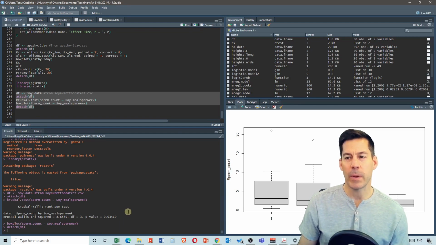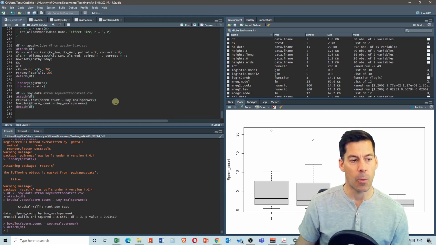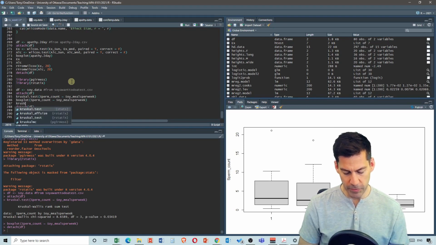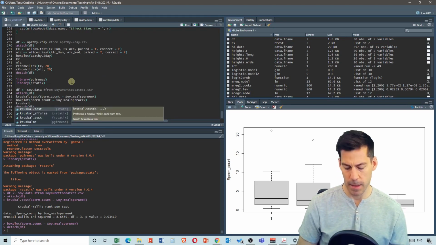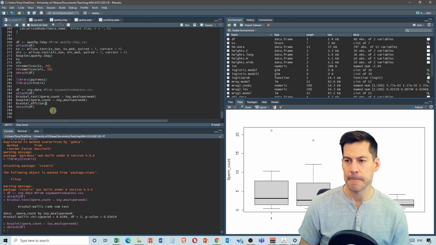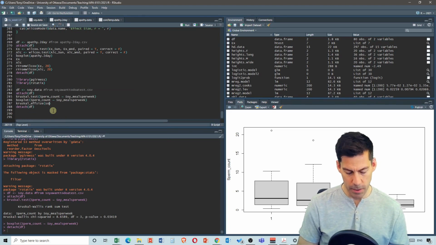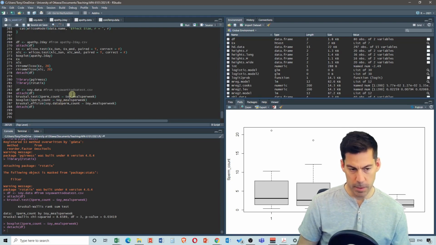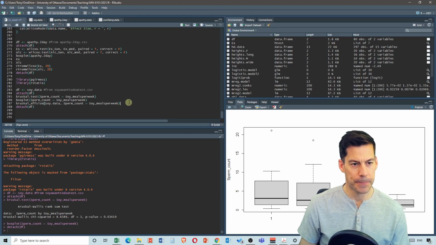So there's a couple other things we can do here. We can ask it for an effect size of the overall Kruskal-Wallis test. So that's where some of these libraries come into effect. The way we're going to do that is by going kruskal_effsize on soy.data with sperm count and meals per week.